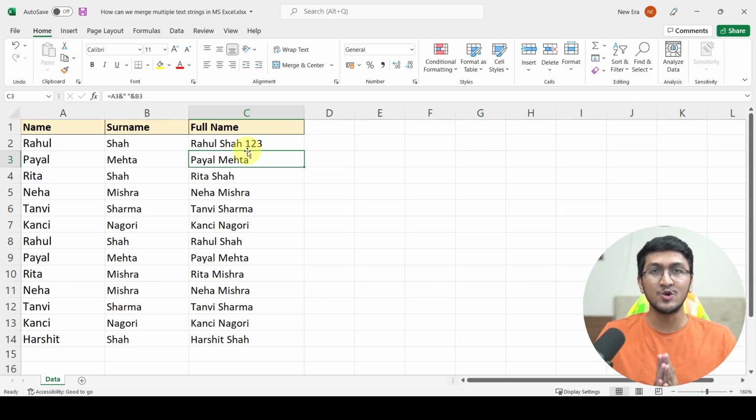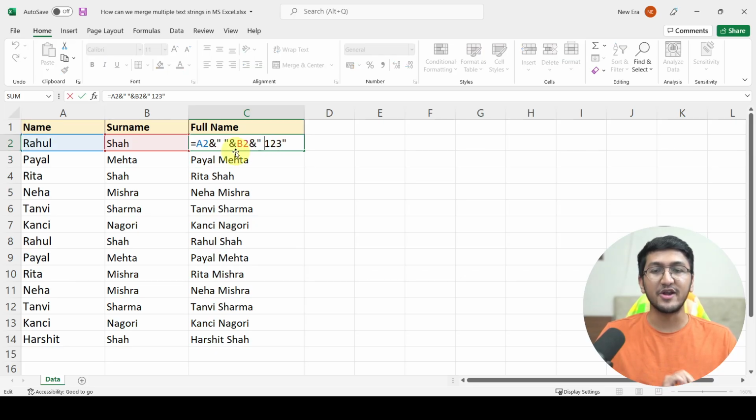One thing to make a note of when you are using the AND formula is that whenever you are referring to a cell, you do not require double quotations. However, whenever you are manually entering a value like a space or like 1, 2, 3 in this example, you need to have double quotations surrounding it. So for example, in this particular formula, A2 does not require double quotations before or after it. However, wherever there is a text, which is a space or 123 also, you will require double quotations.